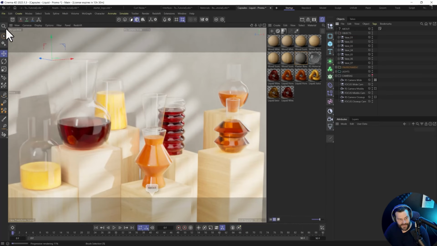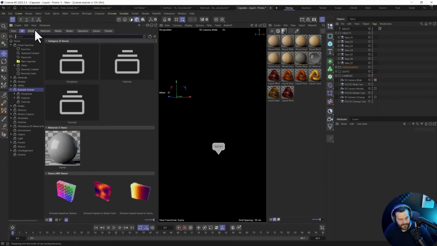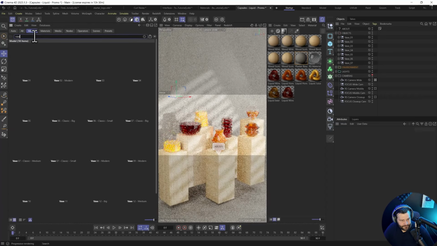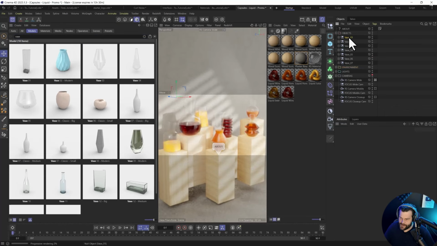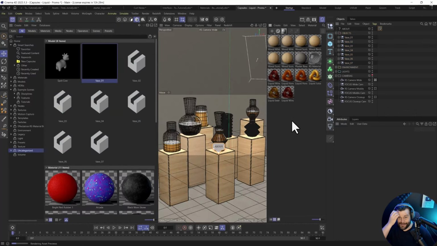But I wish all of these vases were in the asset browser. Let's go to models, type in vase. There's a few, but obviously they're not here. Well, let's just grab all these vases, click and drag them in. That's what I would say is my number 4. We're jumping to that really quick in the middle of this.